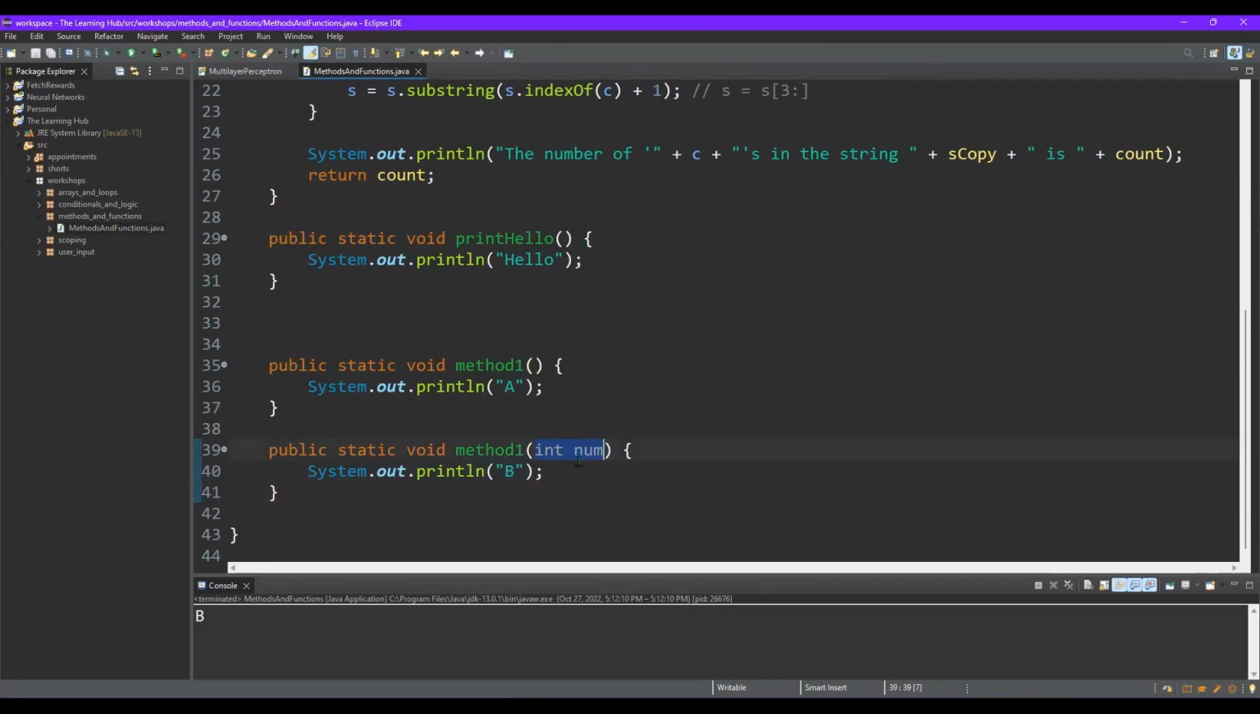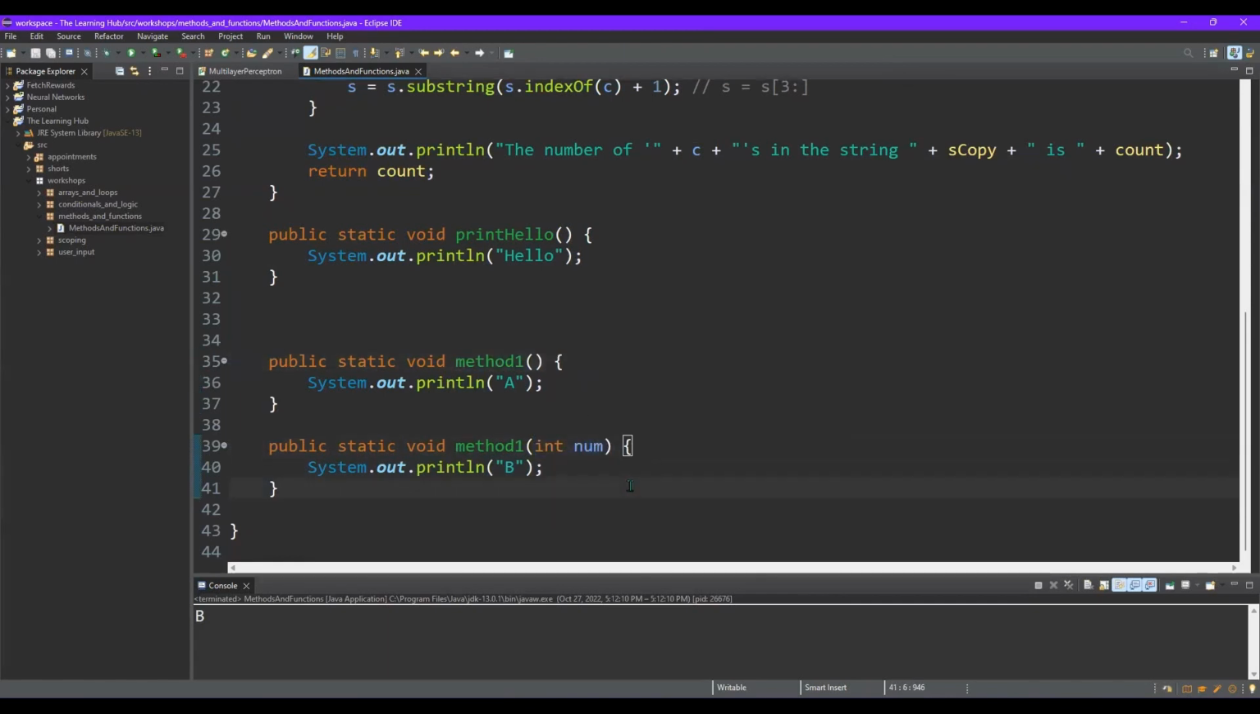Even though it doesn't do anything with that number, the method signature is still different than this one. So Java is able to differentiate the two. And then going back to the idea that the order of the variables matters as well, we could say string s and int num for this method one, and then int num, string s. And these method signatures are still considered unique because the order is different.